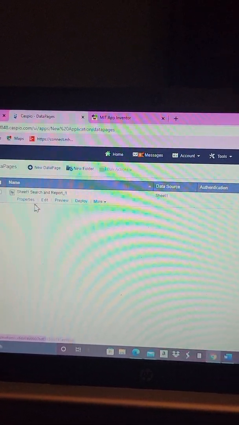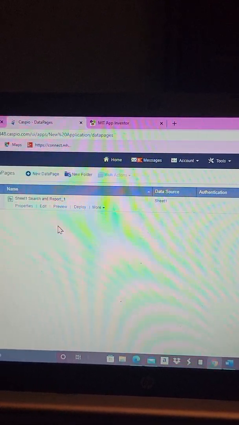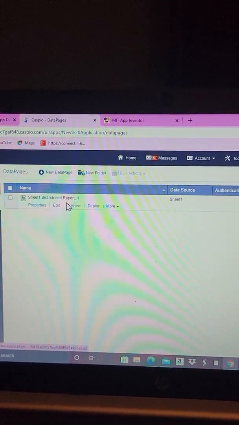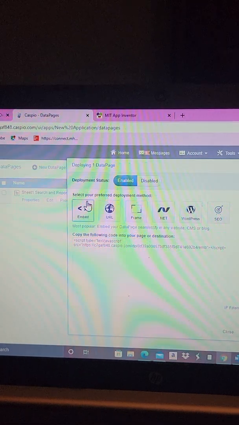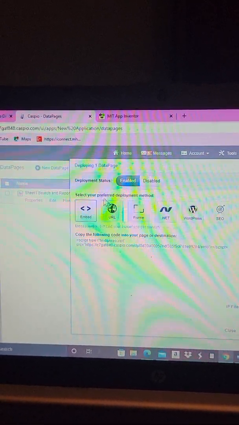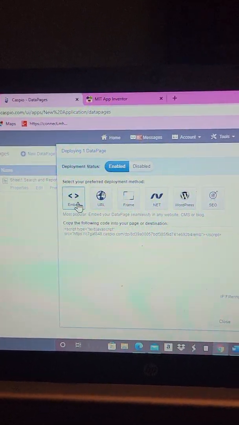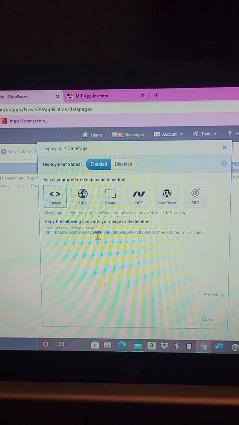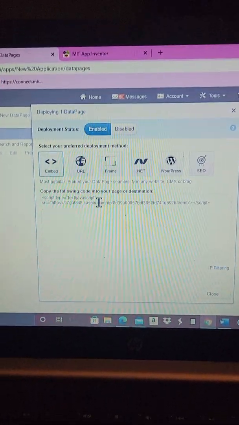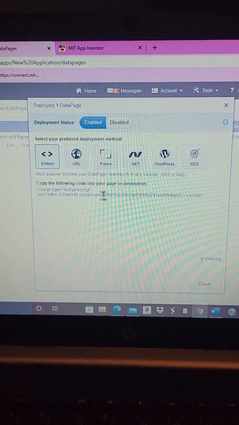So now in order to get the URL so that you can add it into your app, when you create your mobile app, you have to click on deploy, and then make sure it's enabled, and then under embed, that should be highlighted. You're just going to copy and paste this link right here, and that'll be the link that you use to create your mobile app and your searchable database.